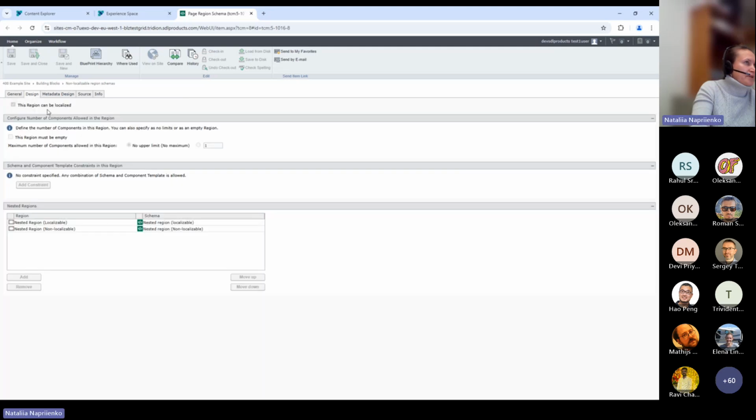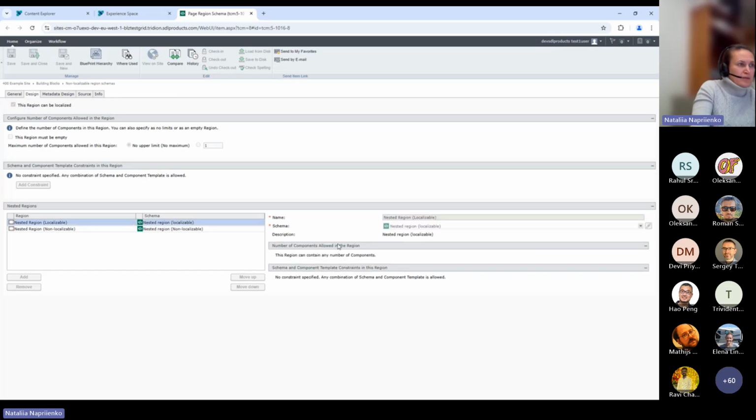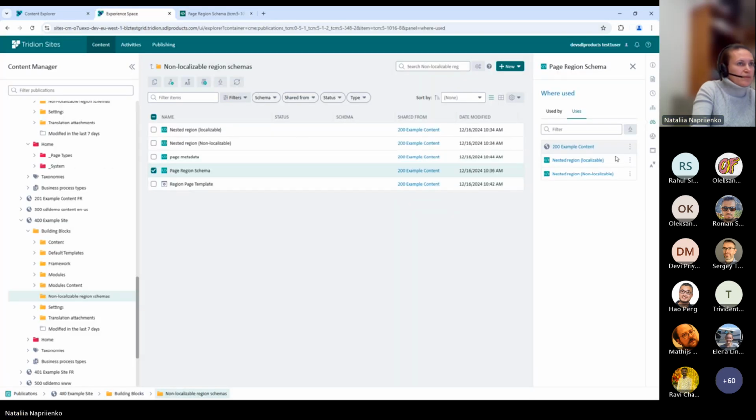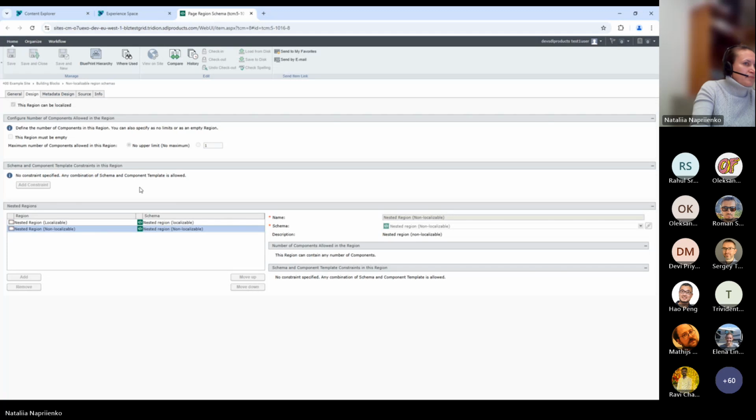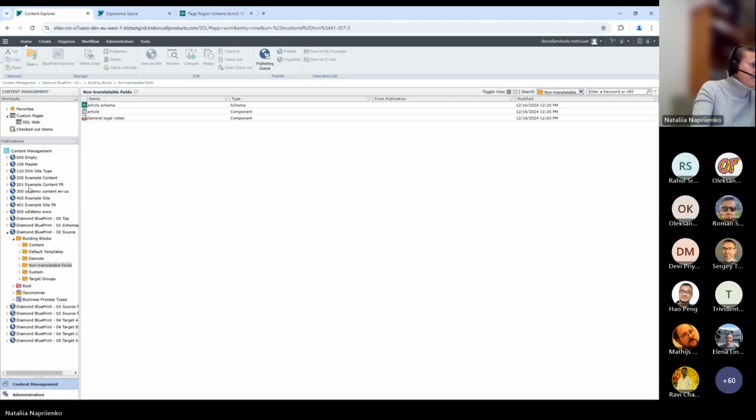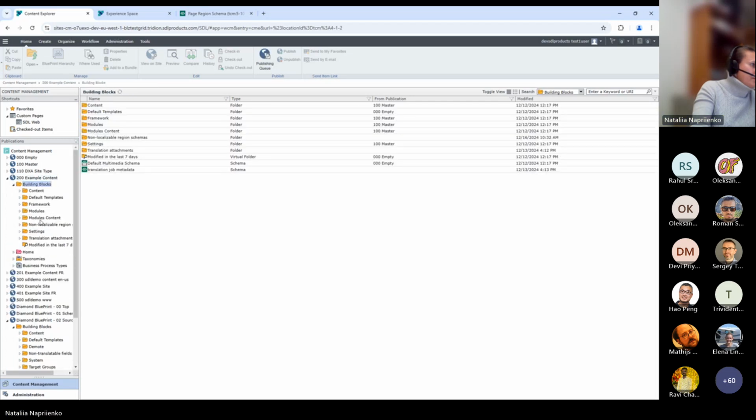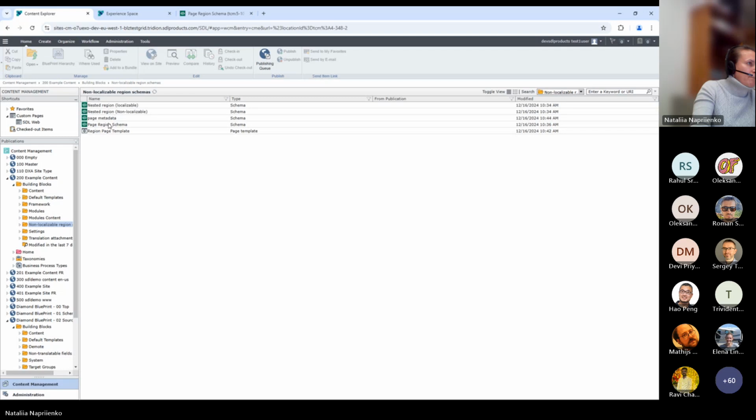So this is basically my top region schema, and it's selected to be localizable. However, I have a number of nested regions. One is localizable, another one is non-localizable. Okay, we'll show you from here. So what is interesting is how the non-localizable looks like.